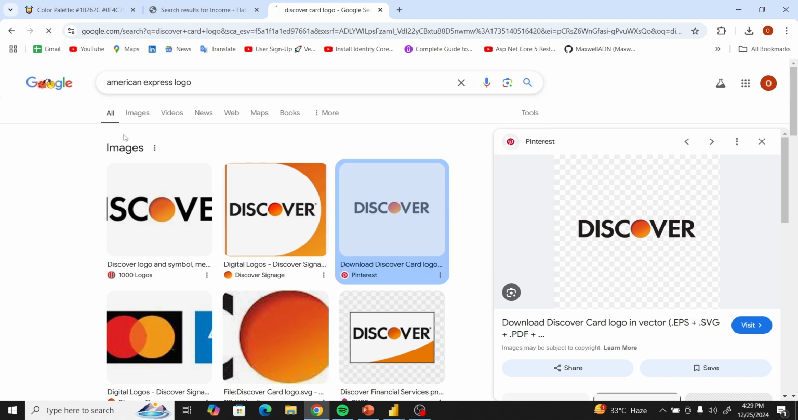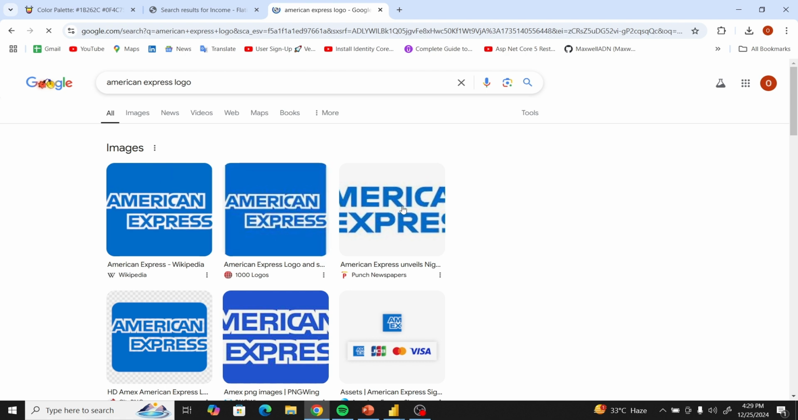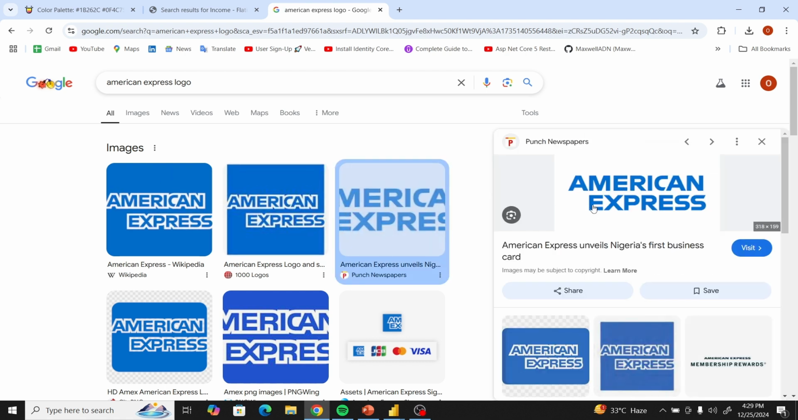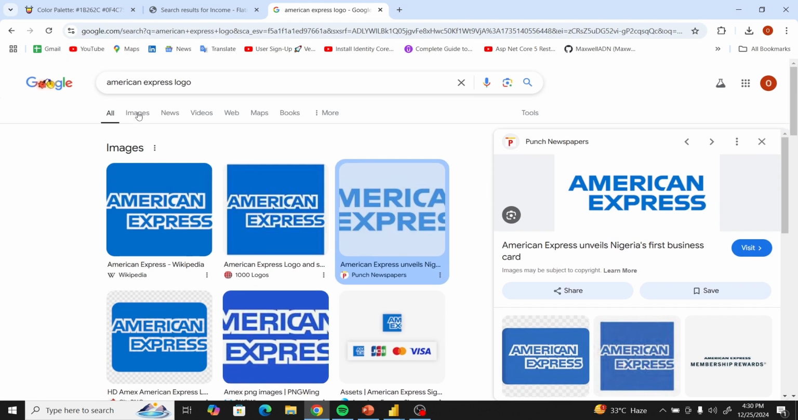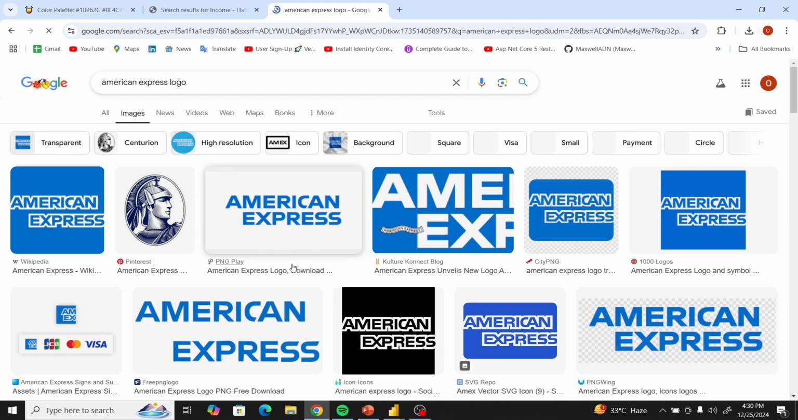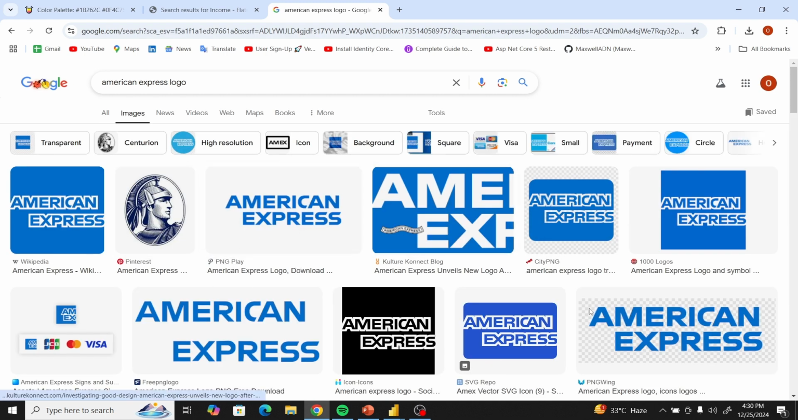And finally, I think the last one is Amex card. That's the American Express logo. So I'll simply take this very one, right? Is there any other one? You can go to images and pick any one you actually want to take. I think I'll take this one.